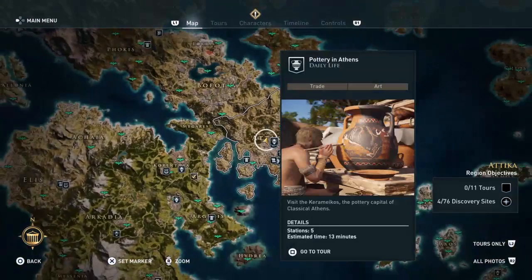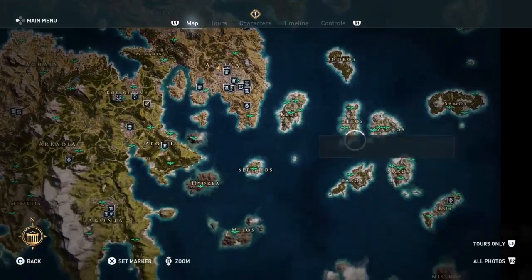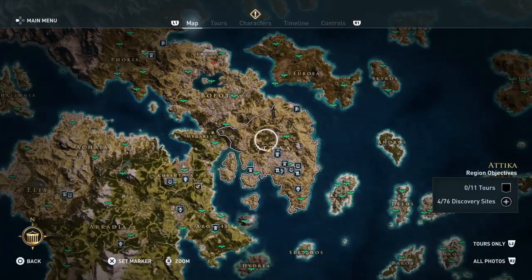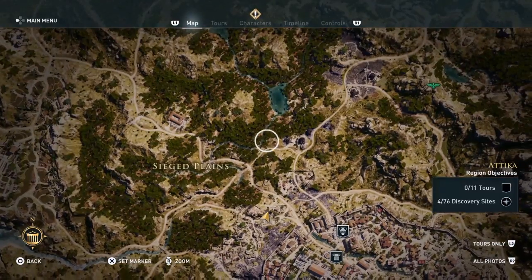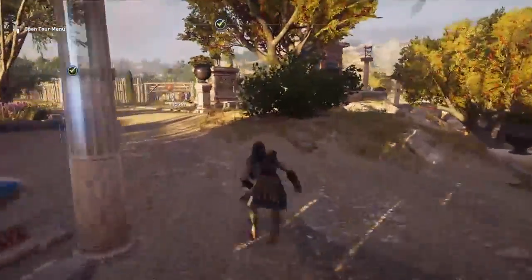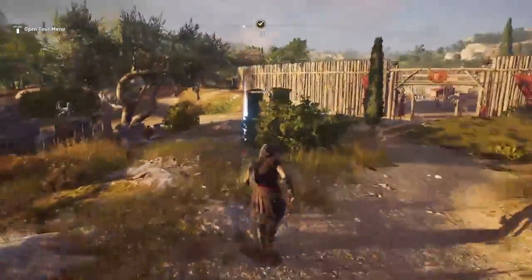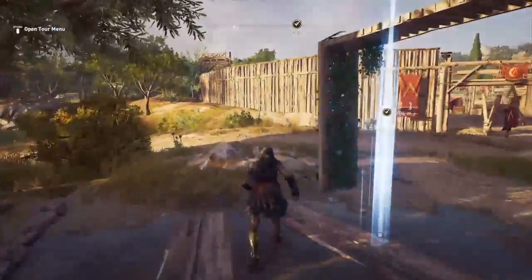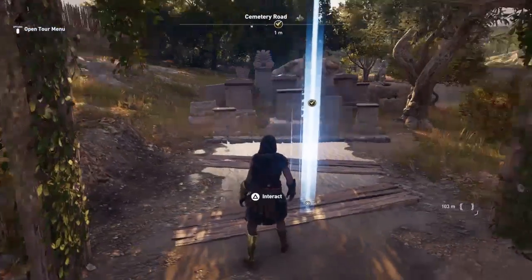So here's our map, and you can see this is our map of ancient Greece. We have Crete down here. And we're right here in Athens. And I'm going to be taking us to a little cemetery right here outside of the city. Oh, look, there's a little cemetery right here. That's it. That's where we want to go.